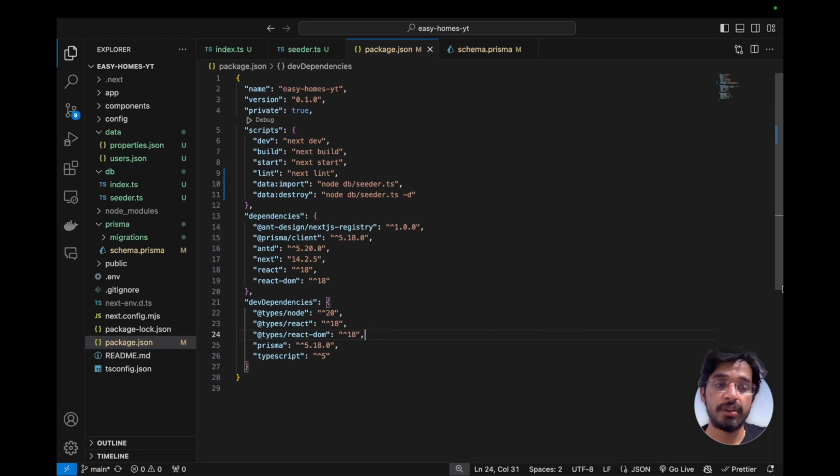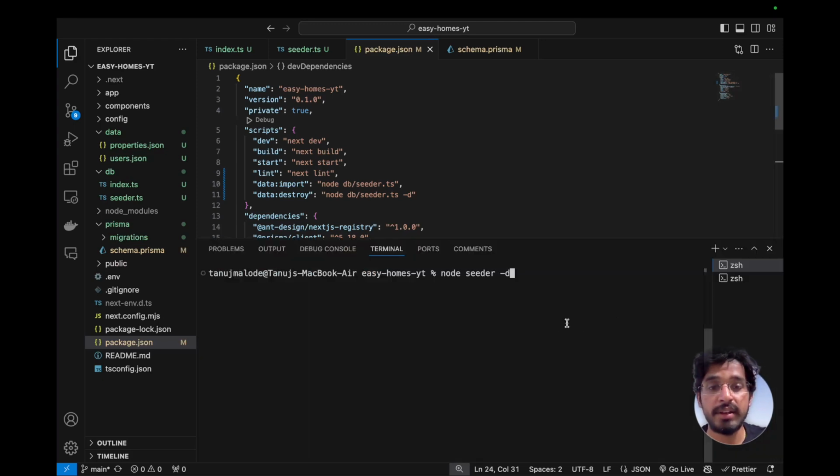With that done, we can now open our command line and run this particular script to import the data. So npm run data:import. Hopefully it works. Let's check it out.